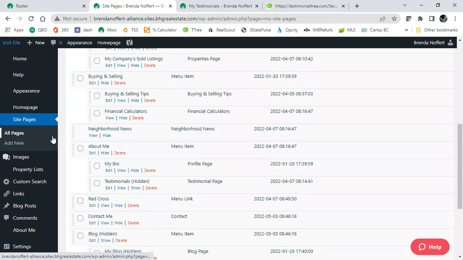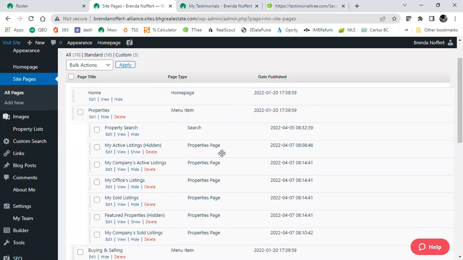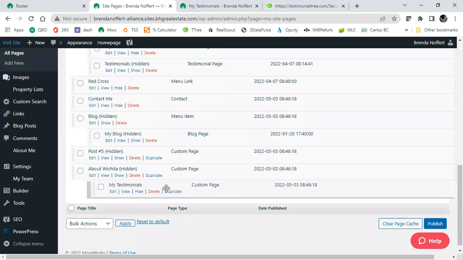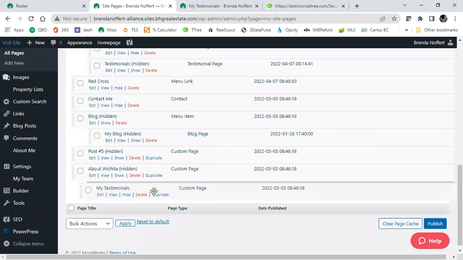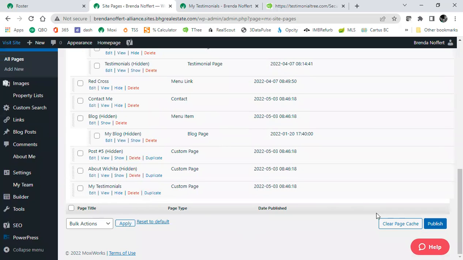I'm back in my websites, site pages, all pages. And that's where you'll find all your navigation. And then once you have my testimonials where you want it, you don't want it indented in because that becomes a submenu. You want it to the left, so it is a main menu. And then be sure and hit publish in the bottom right-hand corner. That's your save button.